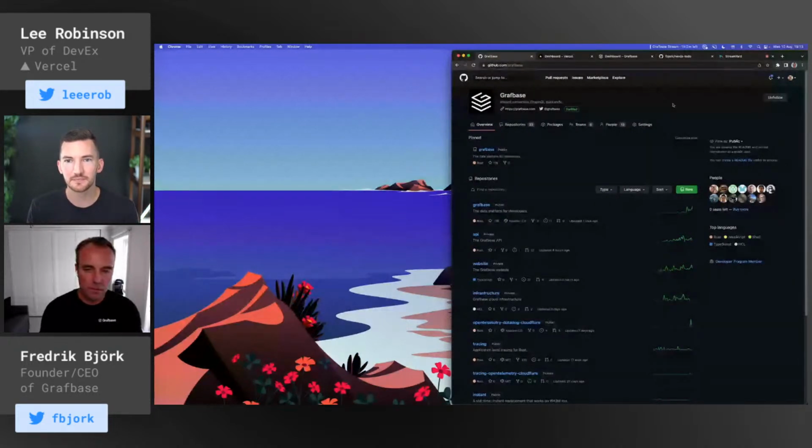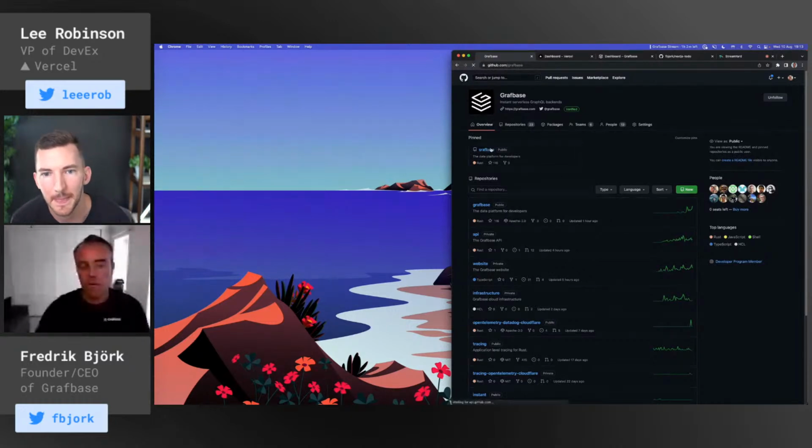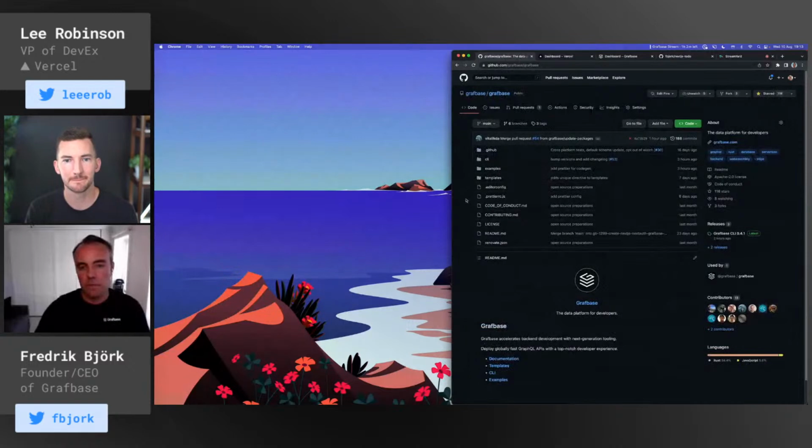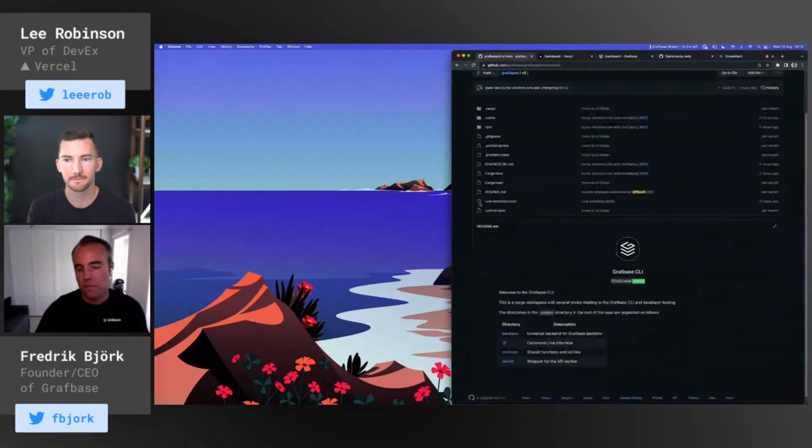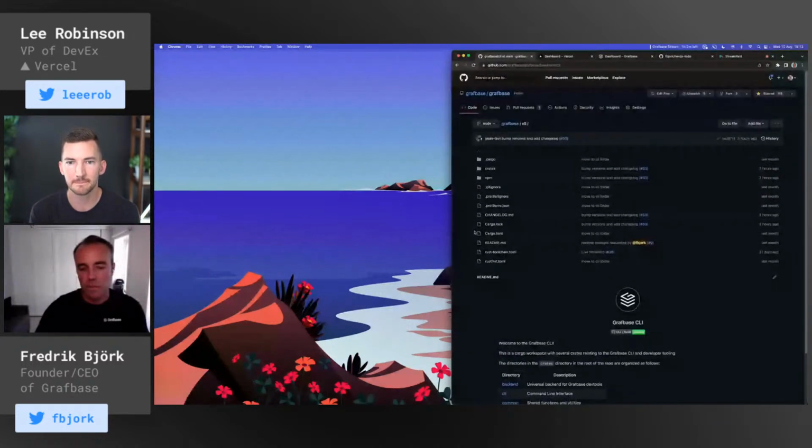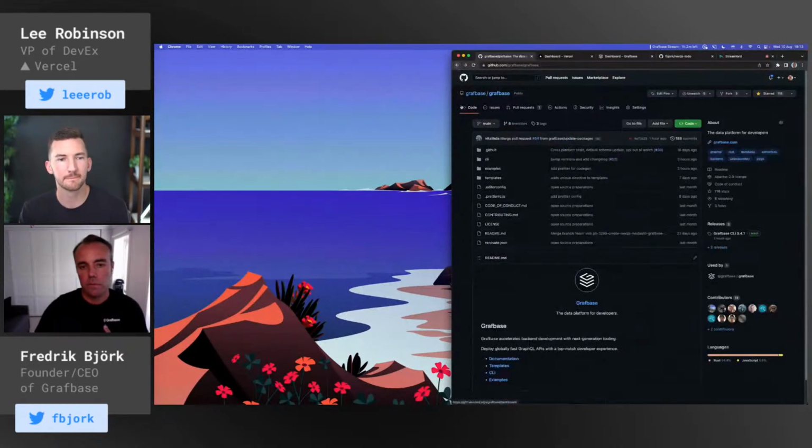Okay, so here's the Grafbase GitHub organization, where we have the Grafbase repo, and in the Grafbase repo, there are a few things that we've open sourced so far. The CLI is one, a Rust native CLI where you can run Grafbase locally. It's also available through an NPM wrapper. I'll showcase that in a bit.